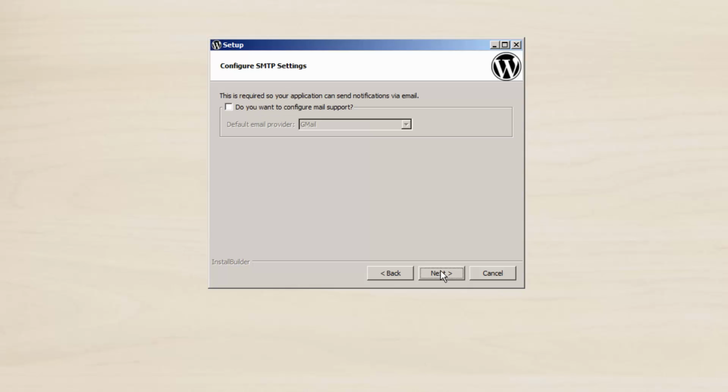No, I don't need mail support. Maybe I do. Well, I'll just do it later. I don't remember what this part does. I thought mail support is there by default. So anyway, it's not important at this moment. So let's keep going.